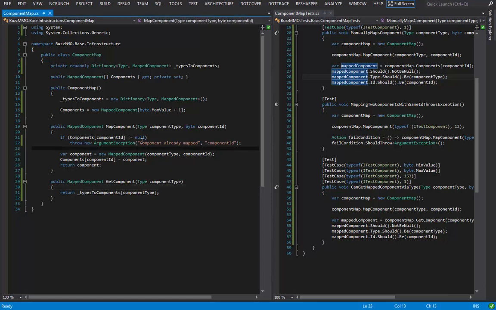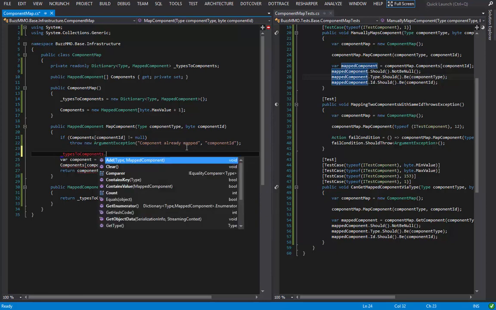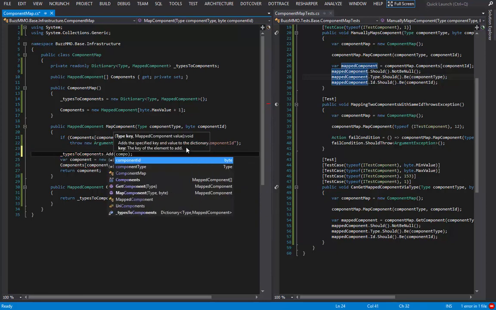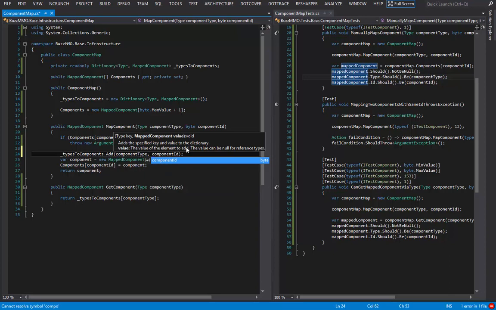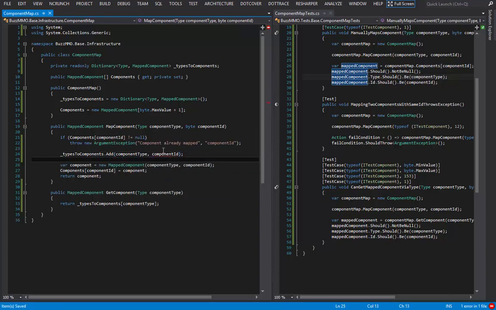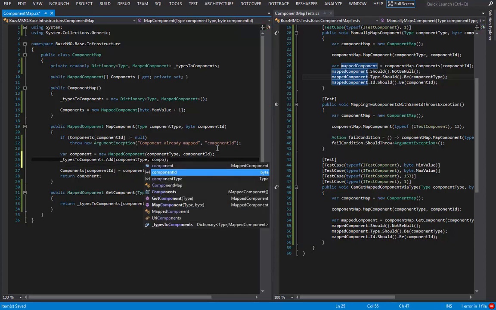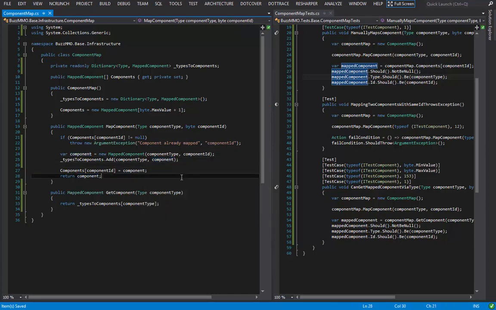Okay, so on the map component method, all we simply have to do is add a new element to this dictionary. So I'm going to say types to components dot add component type and component ID. Or whoops, component type and component. Okay, so this will add this particular mapped component to the dictionary so we can retrieve it.